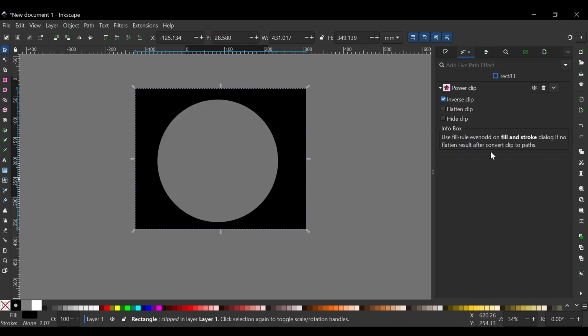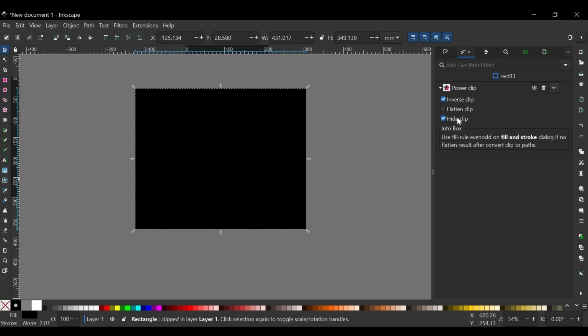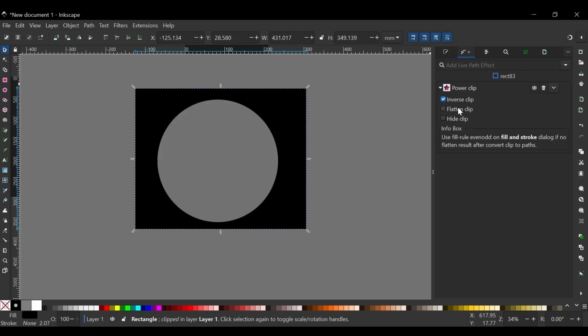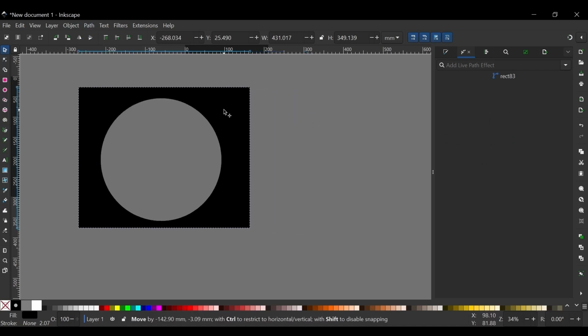If you select that, you get that result. If you hide clip, you are simply hiding the clip. You can't see the clipping anymore. And the only interesting option here is the flatten clip option. To demonstrate this option, I'm going to come over to Path, click on Object to Path, and the clipping is now gone, the path effect is now gone.